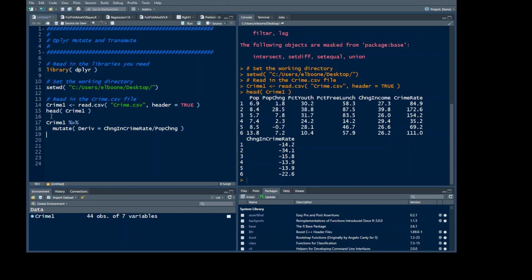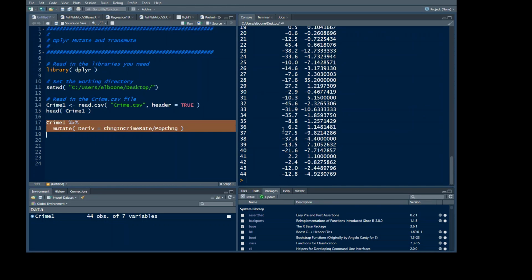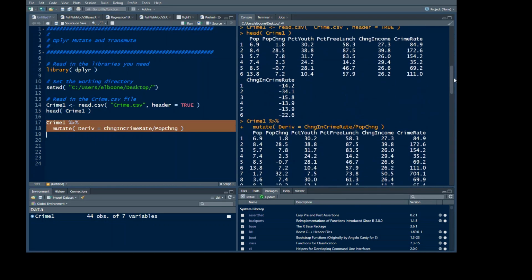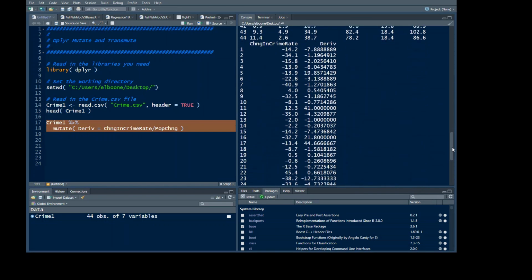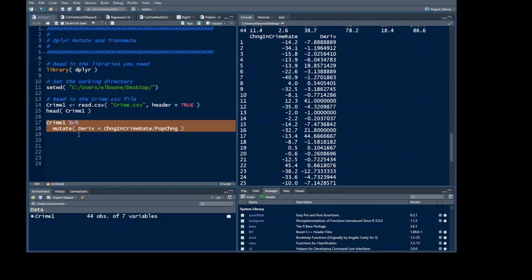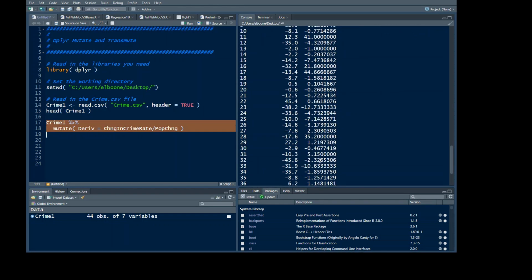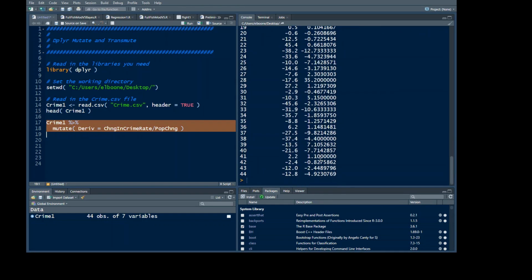And if I just simply run this, it will give me a new data set over here. Okay, and it gives me the whole thing. If you notice, it has all of the columns as before, but there's this new column here, deriv, which is what I named it over here. This was my column name. I said equals, and it produces this new column that allows me to create this new column directly in my data set.